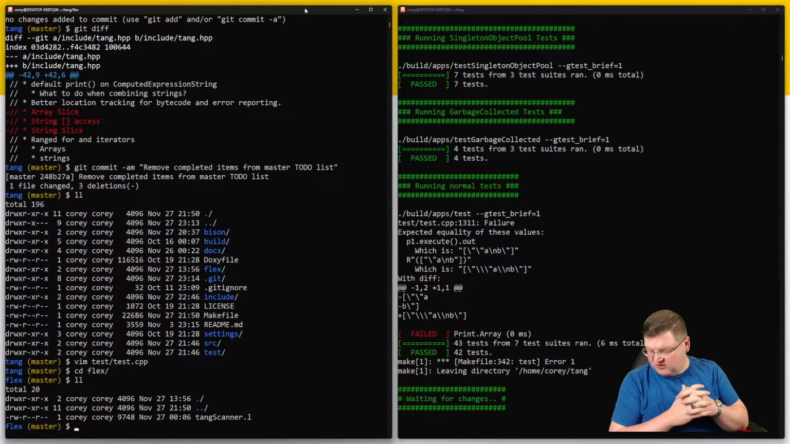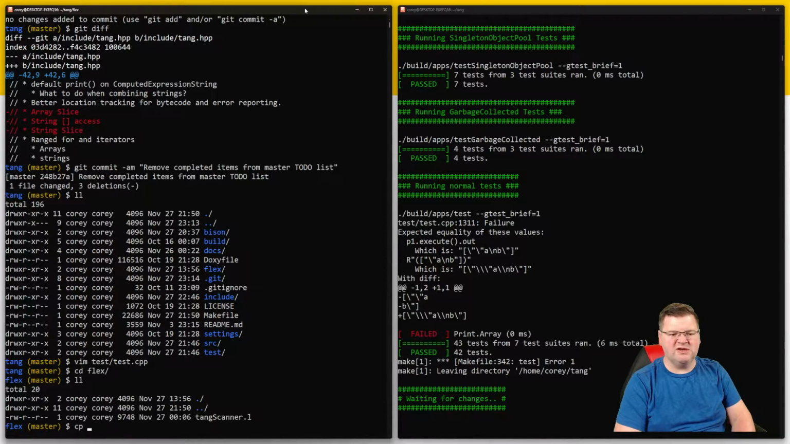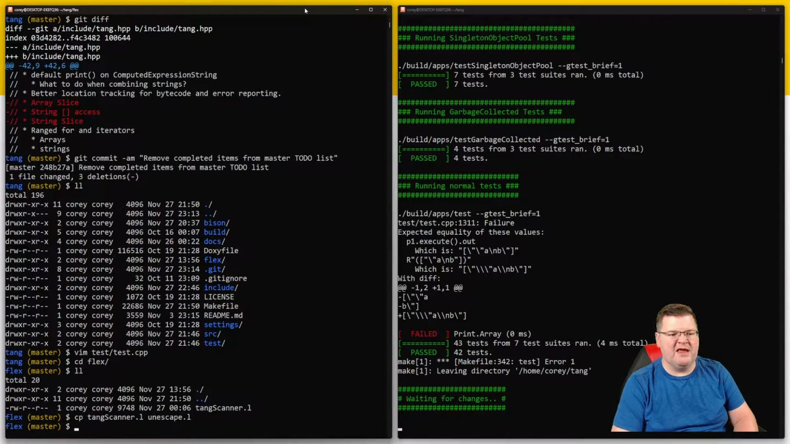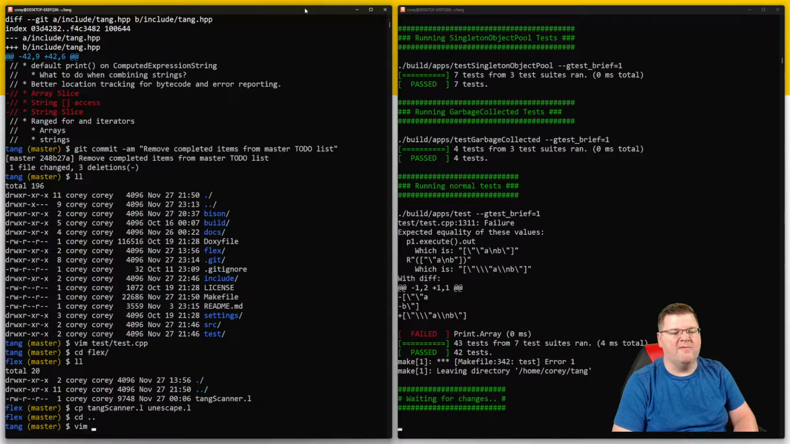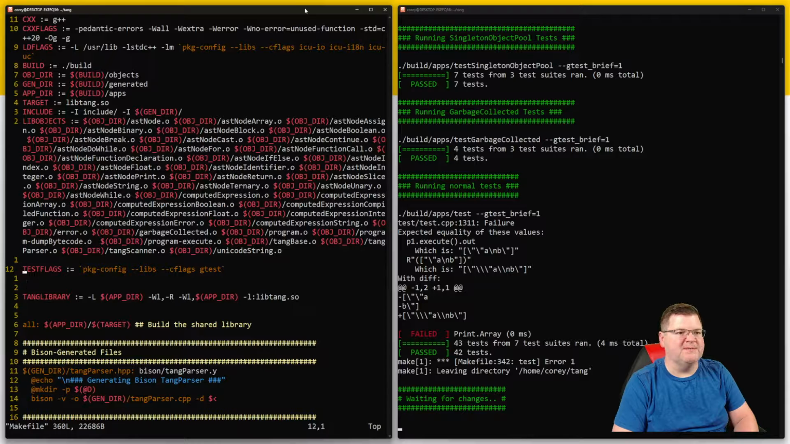This next one is going to be a scanner for unescaping. So I'm just going to copy Tang scanner and we'll call this unescape.l. Okay? And let's vim our, oh no, need to back up, our makefile because we're going to have to make some changes.